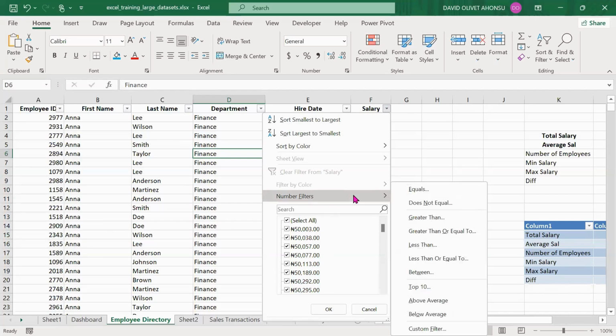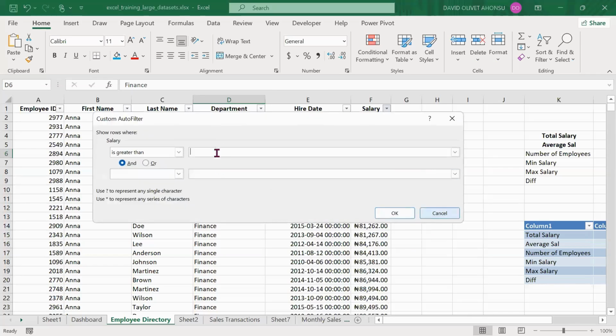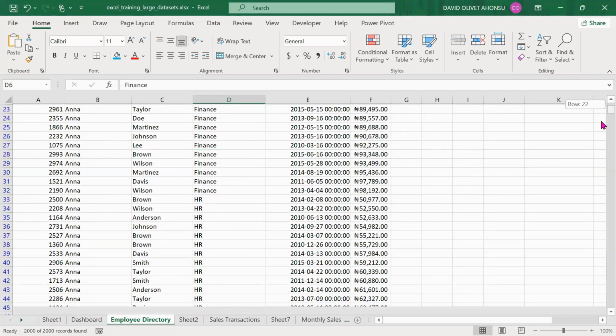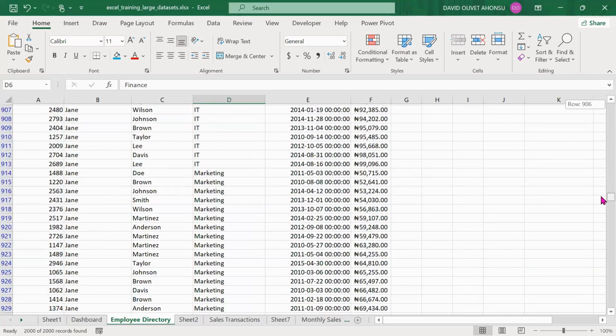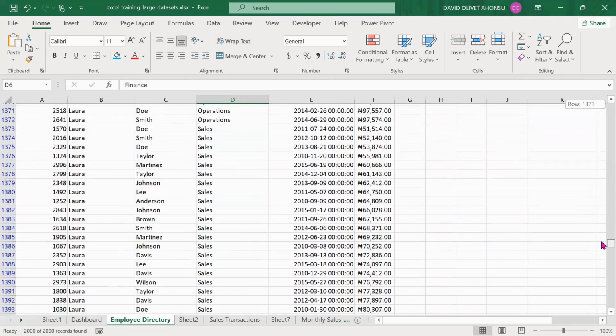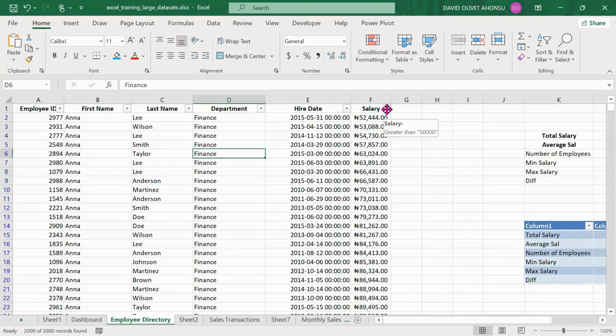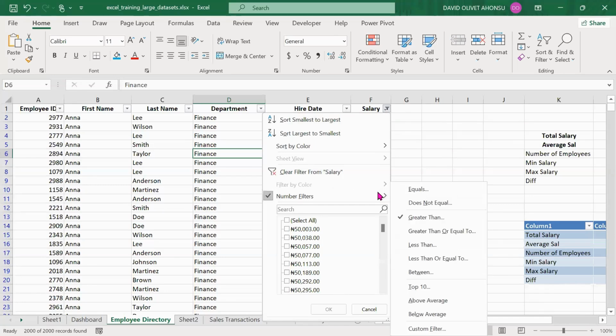So I want to filter out people whose salary are greater than, let's say, 50,000 naira. So if I click OK, so these are people whose salaries are greater than 50,000. So salary greater than 50,000.